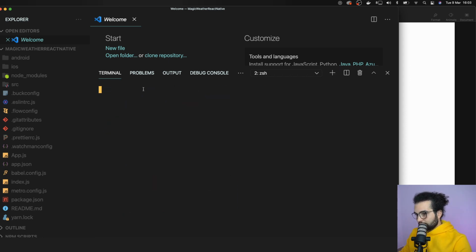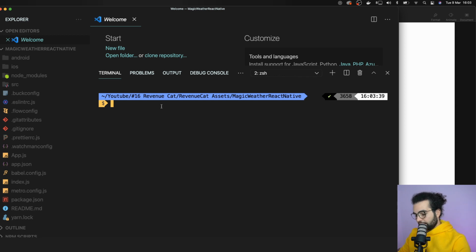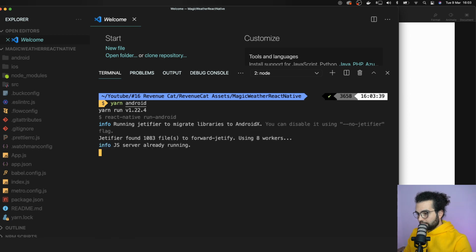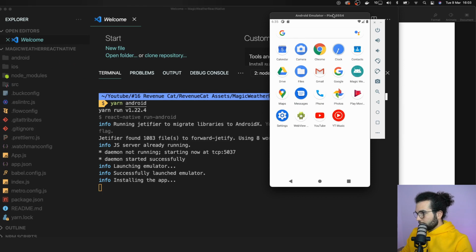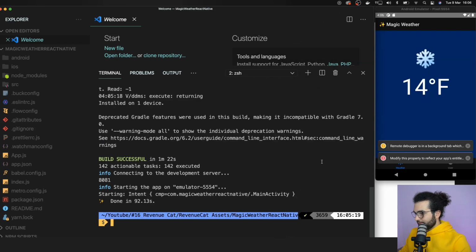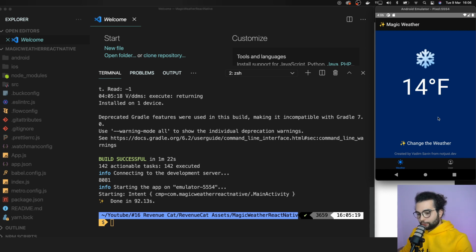And let's open another terminal and run our application on either Android or iOS. It will work on both of them. So in my case, I will do it on Android this time. So I'm running yarn android, and it should open the emulator and run it here. All right, so the application has finished building, and we can see it's running on my Android emulator.